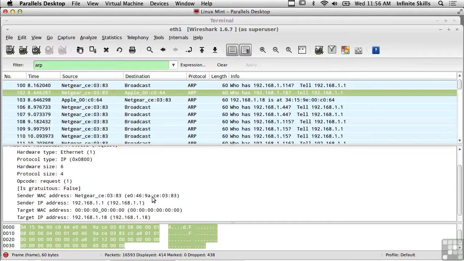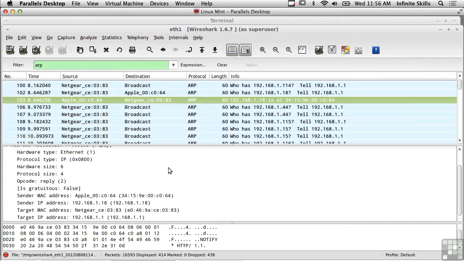When the system that actually has that IP address, or is responding on its behalf, sends a message back, and we can show this one here, you'll see the target MAC address is filled in with the original requester, and the sender MAC address is filled in with the correct MAC address of that particular IP address. You'll see the sender MAC address happens to be an Apple device. Wireshark does a good job of actually decoding the MAC addresses so that it's got the vendor ID.